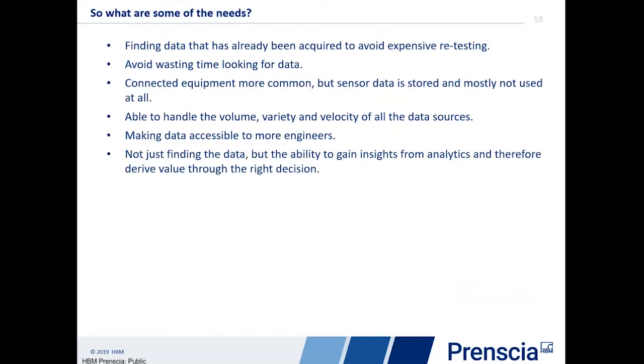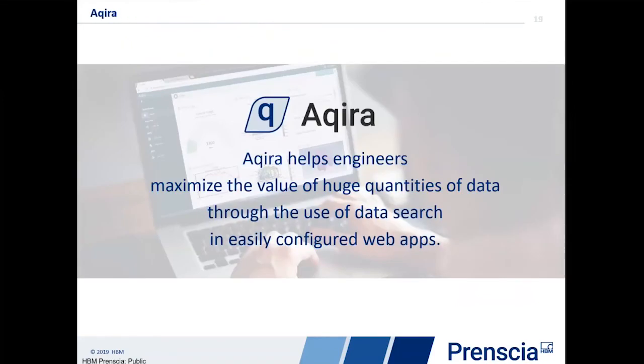So these are some of the needs. And what we're going to look at today is a solution that comes from our web-based product called Aqira. And Aqira helps engineers maximize the value of huge quantities of data through the use of data search and easily configured web apps. So that's where we're going to start on this portion. We're going to start describing what we mean by a web app.